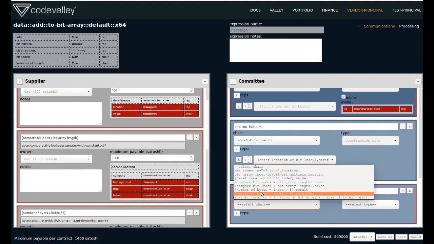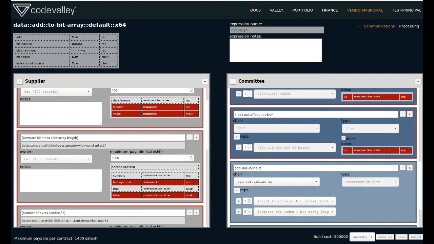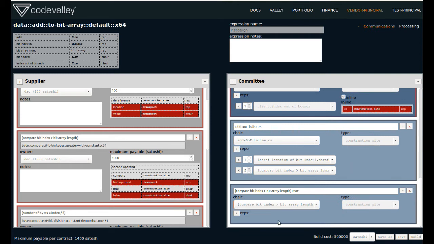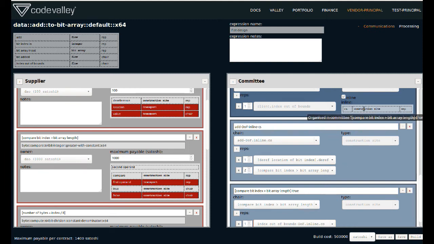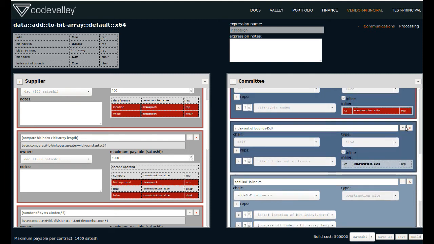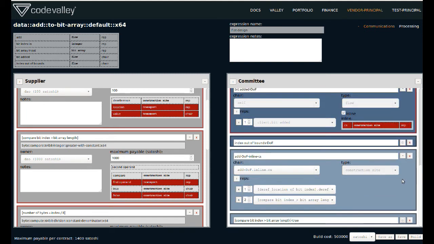So in the true case, that's where our bit index, you'll see it's organized there. The true case is where our bit index is out of bounds. So we want to trigger this flow. So you'll see up here, the out of bounds, we're responsible for providing that construction site. Well, here it is. So I'm going to organize that term, index out of bounds. You'll see it's now organized. So I'm going to minimize that committee as well. And this one's all done, I'll minimize that.